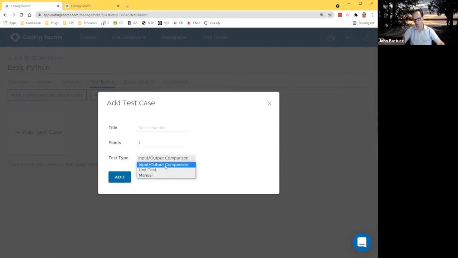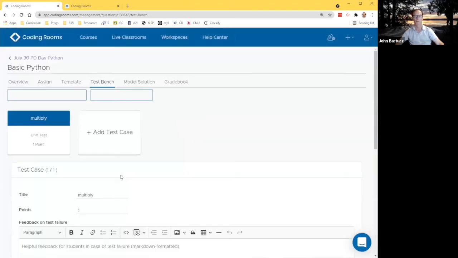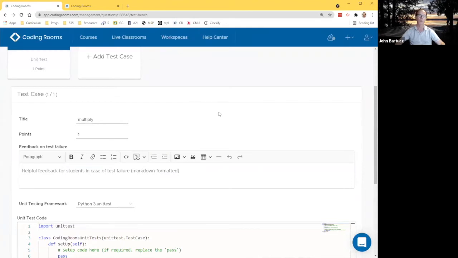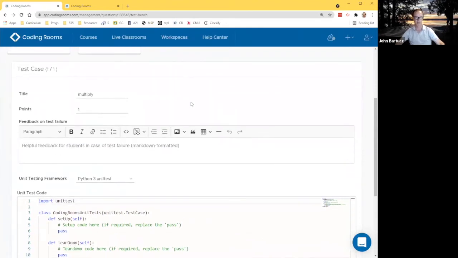In general and in industry, people use unit tests. What that allows you to do is call specific functions and compare return values. So we are going to do unit testing. We're going to test the multiply function. And so, excuse me, this is what the test case looks like. It has a title.